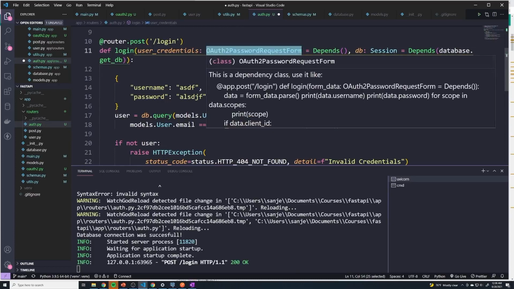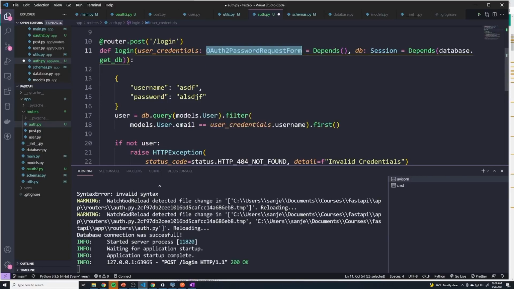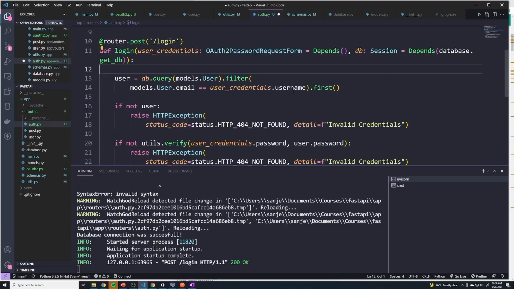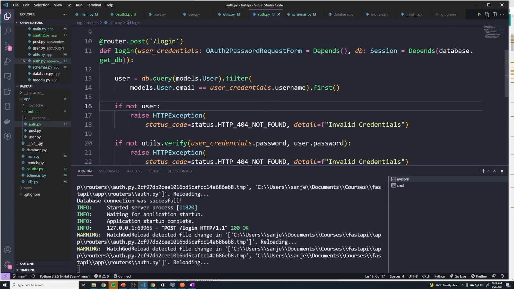The OAuth2PasswordRequestForm doesn't really care what the username is. It could be a username, it can be an email, it can be an ID. It doesn't really matter. It's just whatever the user actually sends. It's just going to store it in a field called username. So those are all of the changes that we have to make from our backend side.